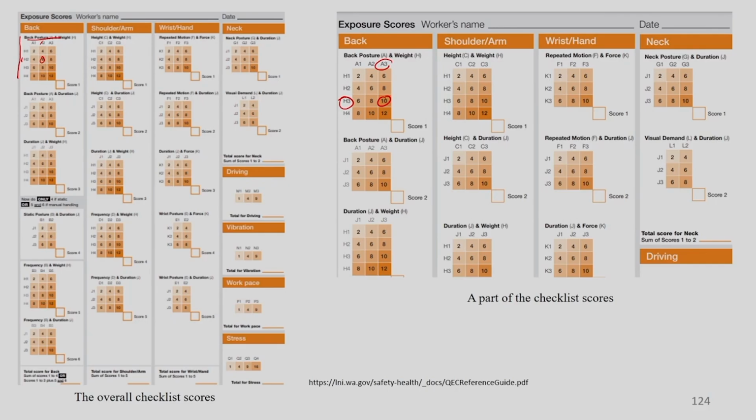And now once everything is done, then you have to add those scores. So here you can see the exposure score and the worker's name, and you can get that particular value.